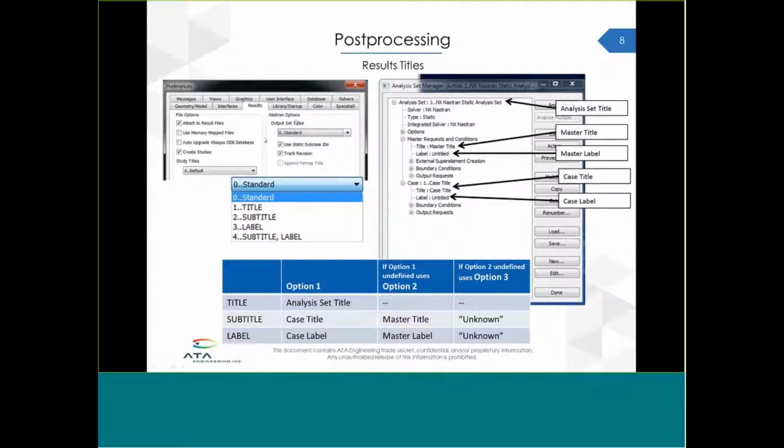Some of this was in 11.2, some of it wasn't. You can now track revision, use the subcase IDs so that it'll say, pull out a C, and then the case number, subcase number, an R, and then the revision number. And it'll track and say, okay, how many times have I run this case? Is it revision 1, revision 2, revision 3, and so on? And it'll do that counting for you.